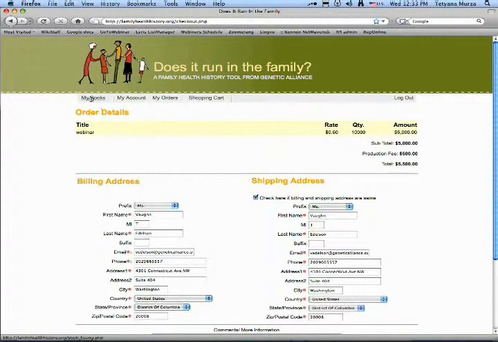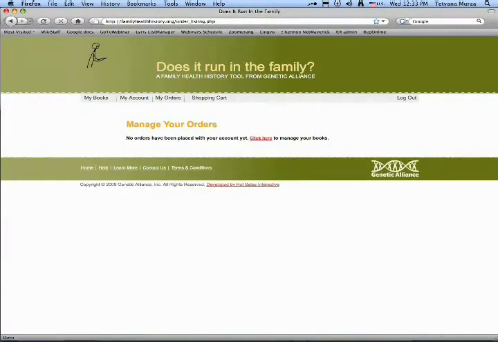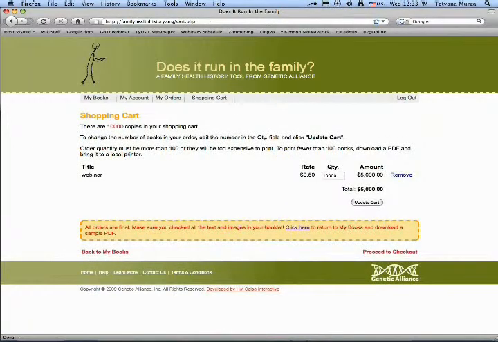At any time, you can go in and adjust your account information from the tool, all the information that you entered when you registered. You can look at your order history. I haven't placed any orders yet, but I plan when I do my Edelson version, I probably will. And then your shopping cart. So right now I have 10,000 copies of this booklet that we've just customized in my shopping cart.